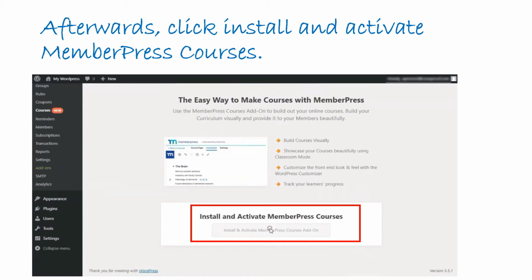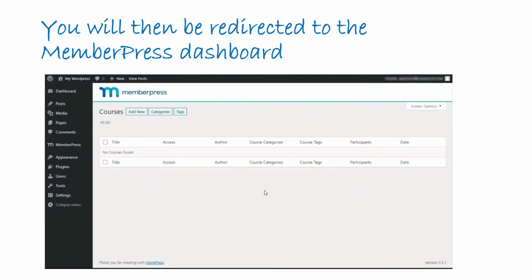If you do not have the right MemberPress plugin, you will not be able to do this. So ensure you have the right MemberPress plugin so that you can install and activate MemberPress Courses. I hope you have now installed and activated MemberPress Courses. You will then be directed to the dashboard.